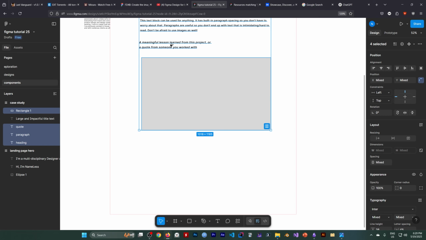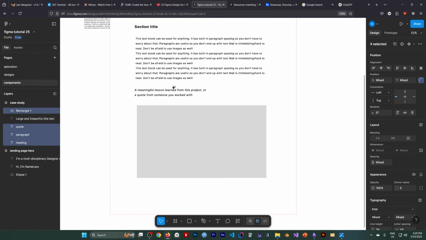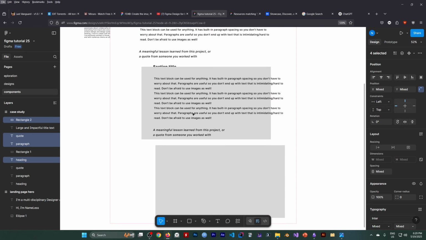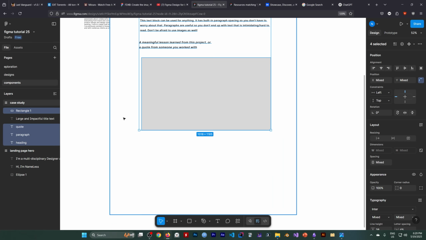You can press Alt to see how much distance this group of objects is from the edge. But if you hold that, it will create a duplicate. We don't want that, so I'm going to undo it.